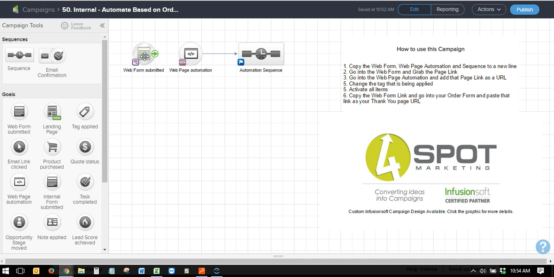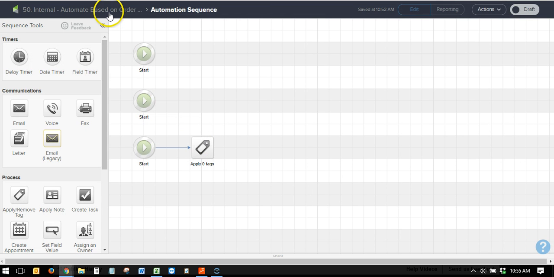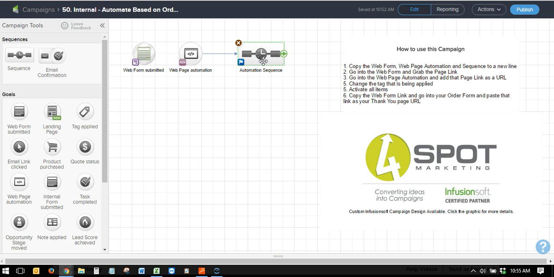Then what we're going to do is go into the web page automation, and we're going to say if somebody lands on this page, then we want to trigger this automation. Again, in my case, all I'm going to do is add a tag to this person, because that tag will then drive other automation. But in this case, I just want to add a tag.